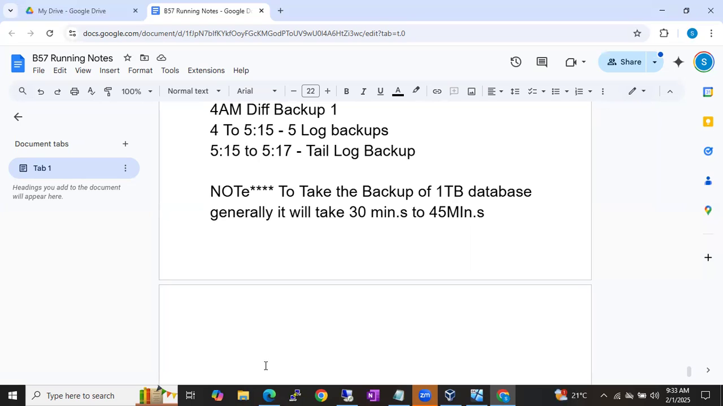Sometimes it will be 2 hours. I told you, right? If there is less pressure on the server and no other transactions are running, if the server is quiet and not using many resources, then it will take 30 minutes per TB only. In that scenario, it will be 2 hours. If the server is busy, it might take 45 minutes per TB. In that scenario, it will take 3 hours. So you have to tell an average of 2 to 3 hours. Remember, guys, this is very important. They will surely ask you.